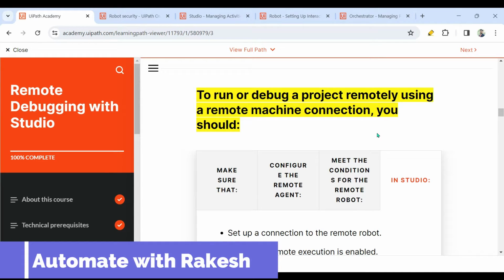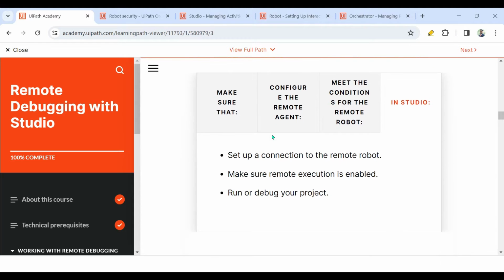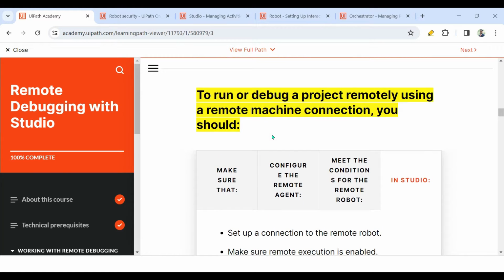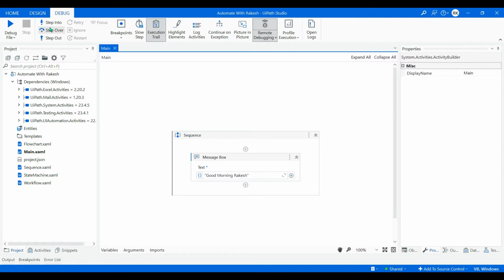In my previous video, you have seen the demo of remote debugging. But after watching the demo, is it enough for you to get ready for the exam? I don't think so. I have to cover so many important points in this video. So in this video, I will just focus on the very important points. Now let's start. The very first important point for remote debugging.